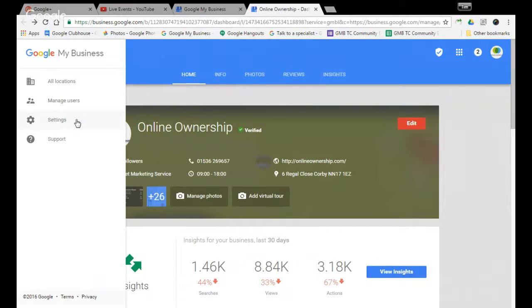Settings are your page settings. Those will manage your email settings. You can also delete your page within your settings, but just be very, very careful with that. You have to scroll down and it gives you a lot of warnings.